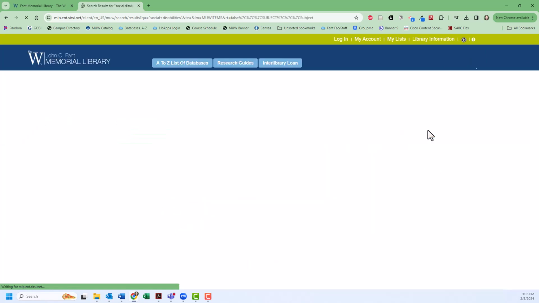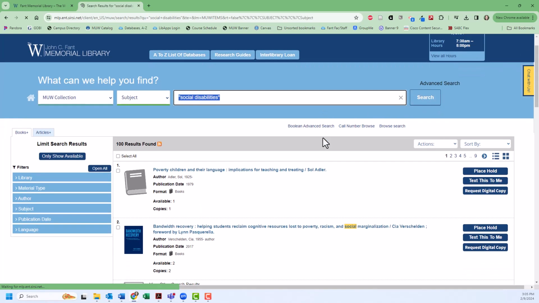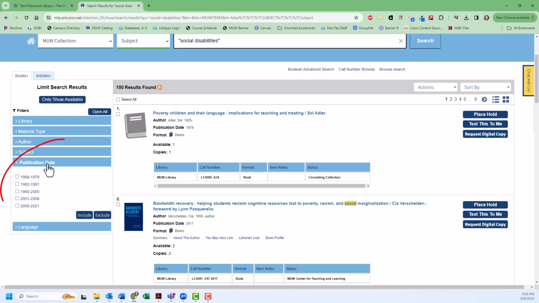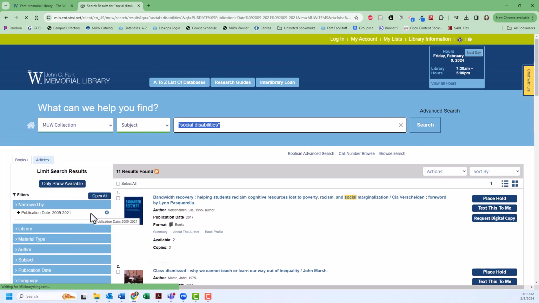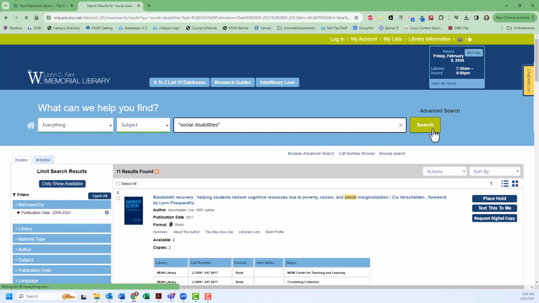Changing the scope of your results can also help. For example, you can narrow the publication date to include more recent materials with a publication date limiter on the left, or you can broaden your search by expanding the results to include items in our partner libraries by changing the collection to everything.